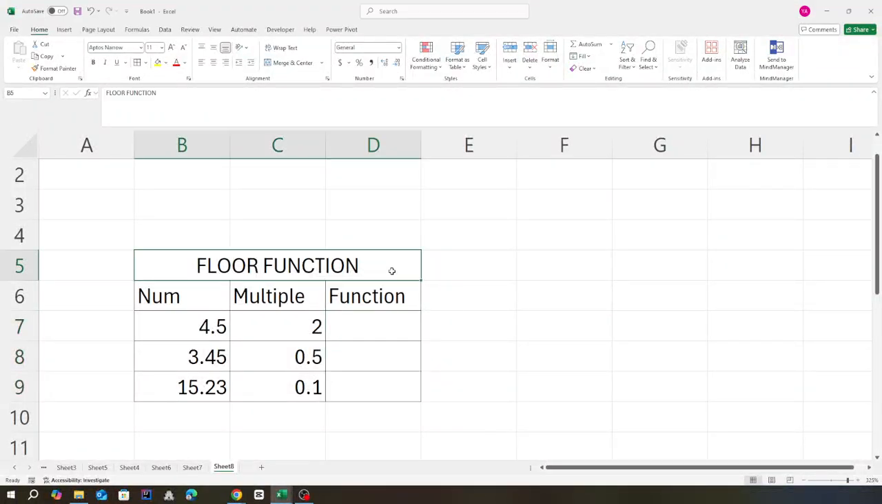So in this video we are going to talk about the FLOOR function inside of Microsoft Excel. This function will round a specified number down to the nearest specified multiple of significance. Because of that, it only contains two arguments. The first argument is the number, which is simply the number that we want to round. And the second argument is the multiple to which we want to round it.